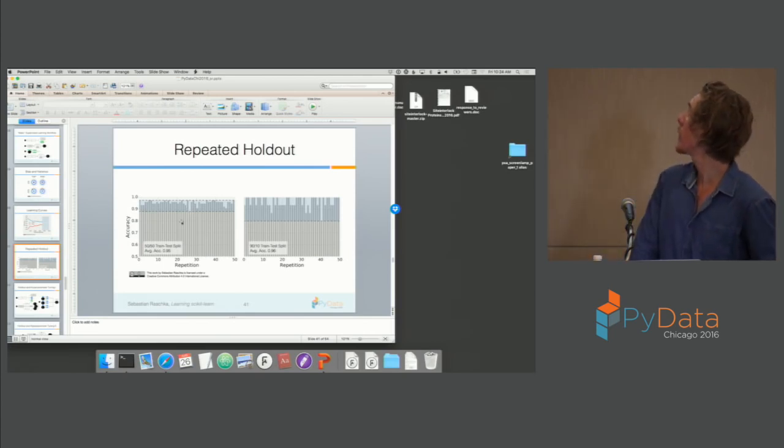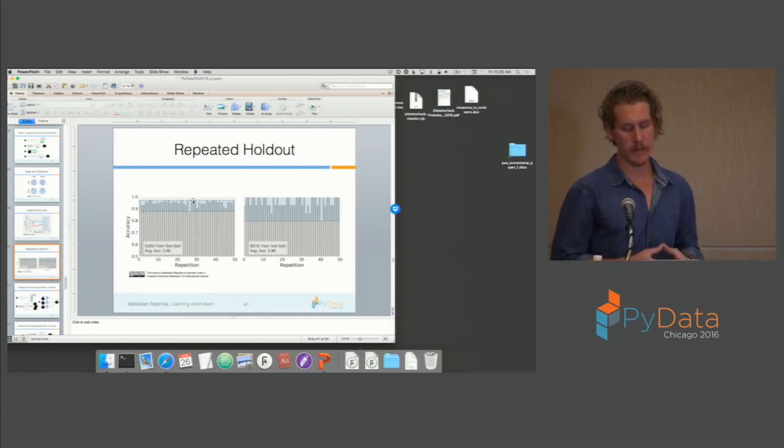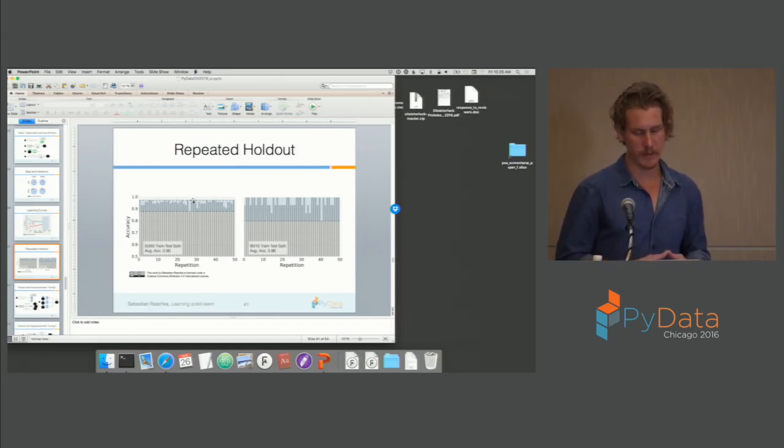On the left, I split the training data of the iris set 50-50. 50% of iris is training, and 50% of iris is test data. And in this case, I repeated this 50 times. And as you can see, there's a difference. Sometimes I get 90% accuracy, sometimes 100% accuracy. Usually the smaller the data set, the more pronounced this effect is.